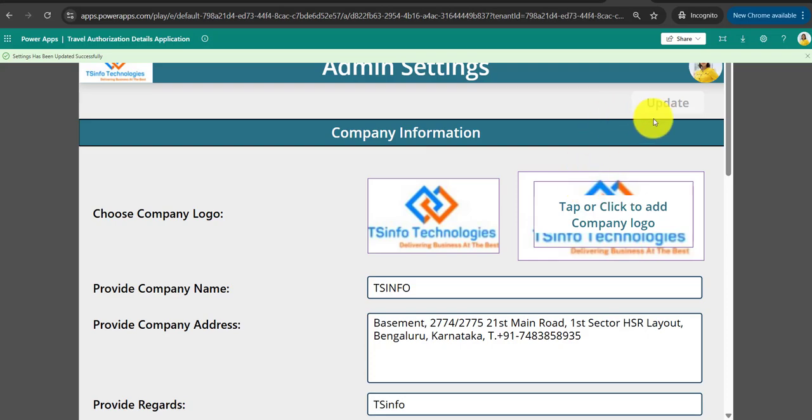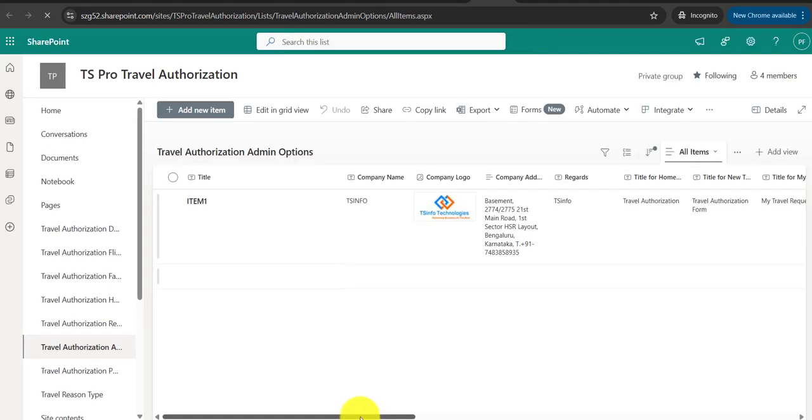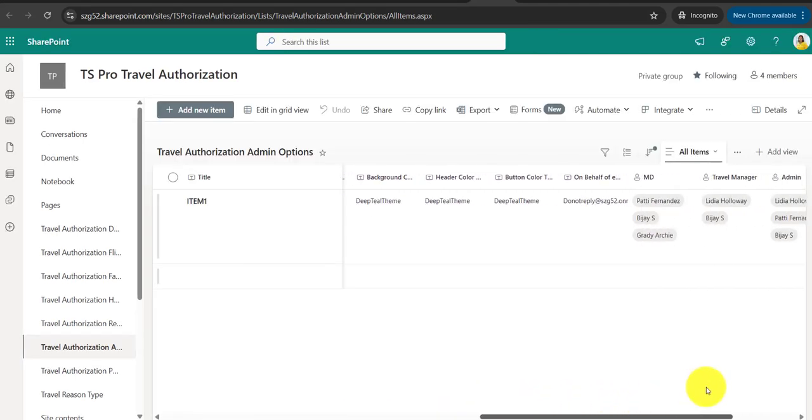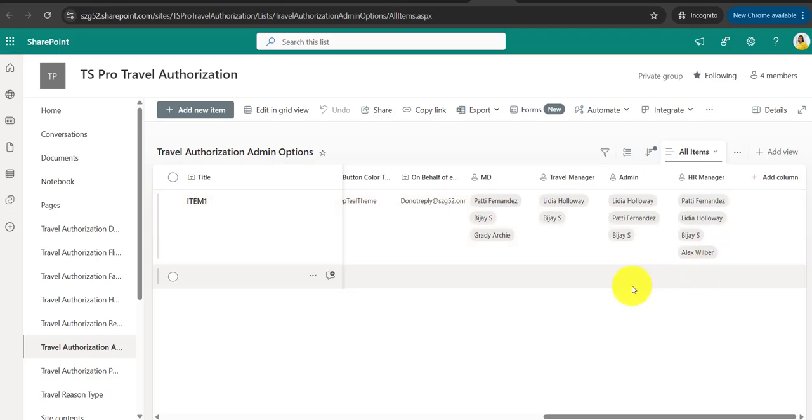But make sure after updating this, you just need to refresh this application. Once you refresh this application, you can go to the admin settings option. So here you can see I have added the MD as Grady, and I have also changed the HR manager to Alex. Once you click that update button, in the SharePoint list also that particular item will update.